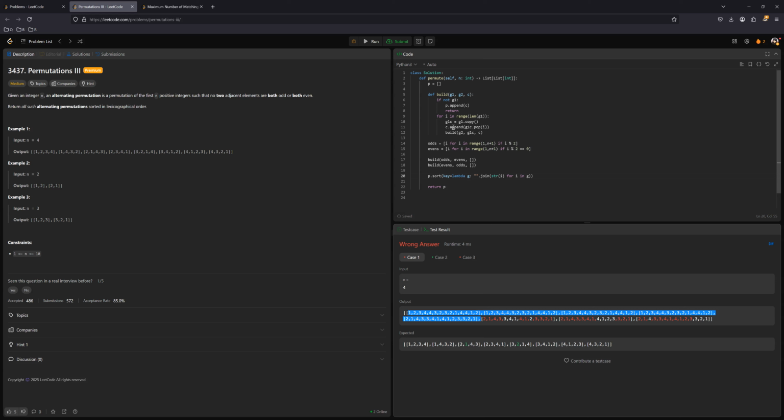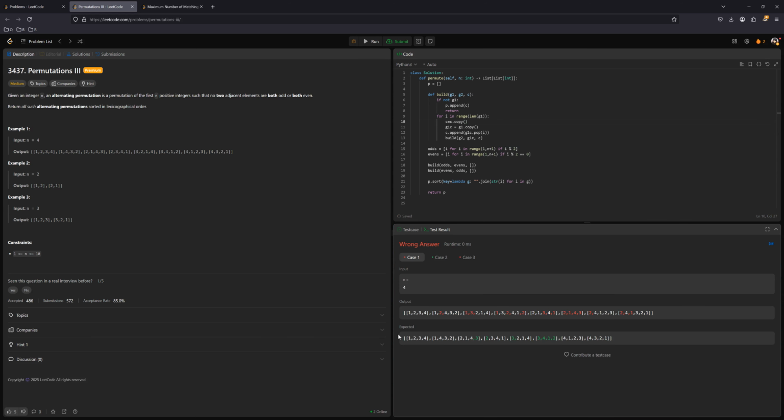Just to be clear here, the thing that we append, p.append c. Oh, C equals C dot copy. That was pretty dumb. Okay, 1, 2, 3, 4, 1, 2, 4, 3, 2. That is very odd. Very odd indeed.